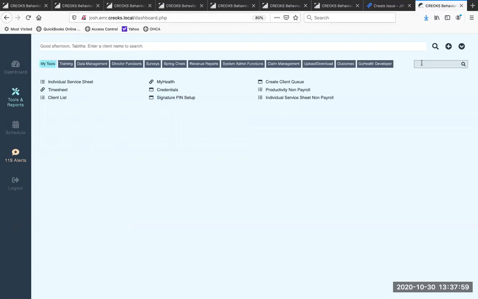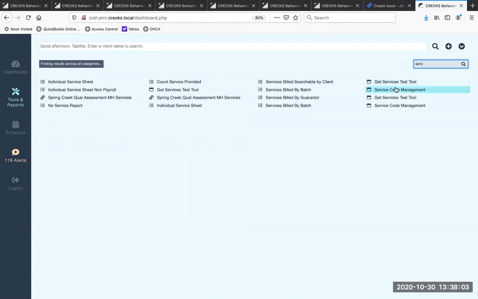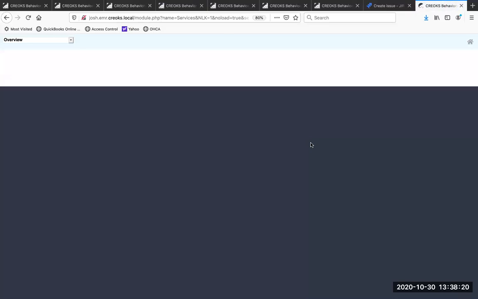Okay. So here you can type in service and you'll see that it's called service code management. That's how you would find that. I see she has 2 on there. Is that just? It's because it's located under 2 different tabs. Oh, okay. Okay. Yeah.